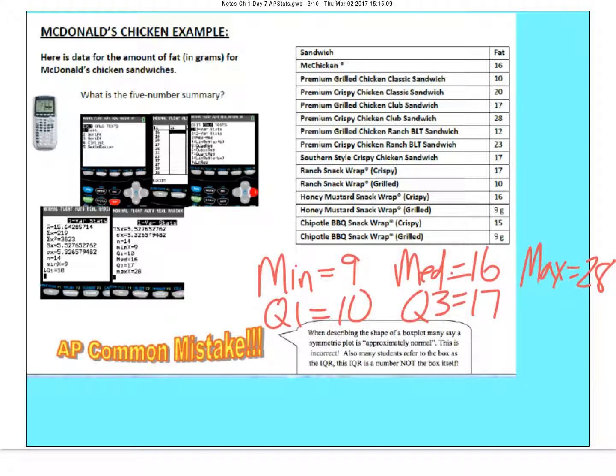So from this screen here, we can see all of the information. Our min is 9, our quartile 1 is 10, median is 16, quartile 3 is 17, and the maximum is 28. So we could draw that by hand if we wanted to.